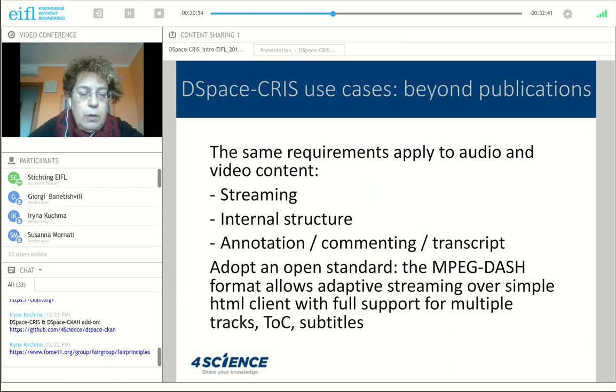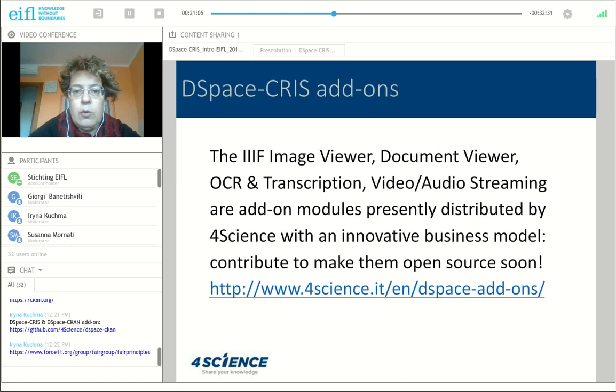So beyond publications, we also are building add-ons for other functions, which apply, for instance, to audio and video content to be able to use it without downloading. And we also provided some add-ons for image viewing, document viewing, OCR, and so on.